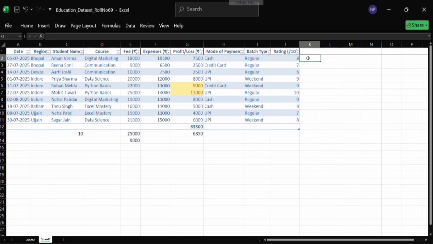Is this condition true or not? Or I can write it as a high profit or low profit. I want to see if I have profit greater than 8,000, then it will return as a high profit. And if I don't have profit greater than 8,000, then it will return as a low profit. So I am putting the formula here.